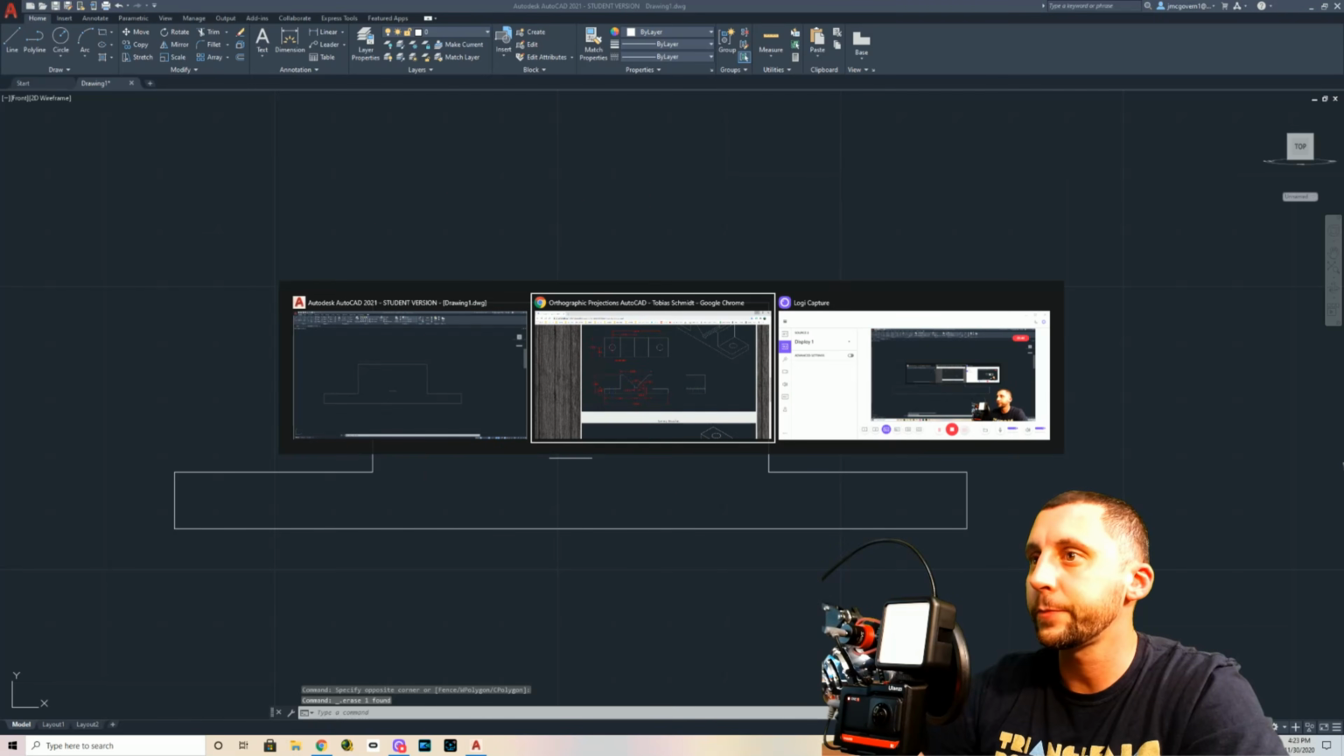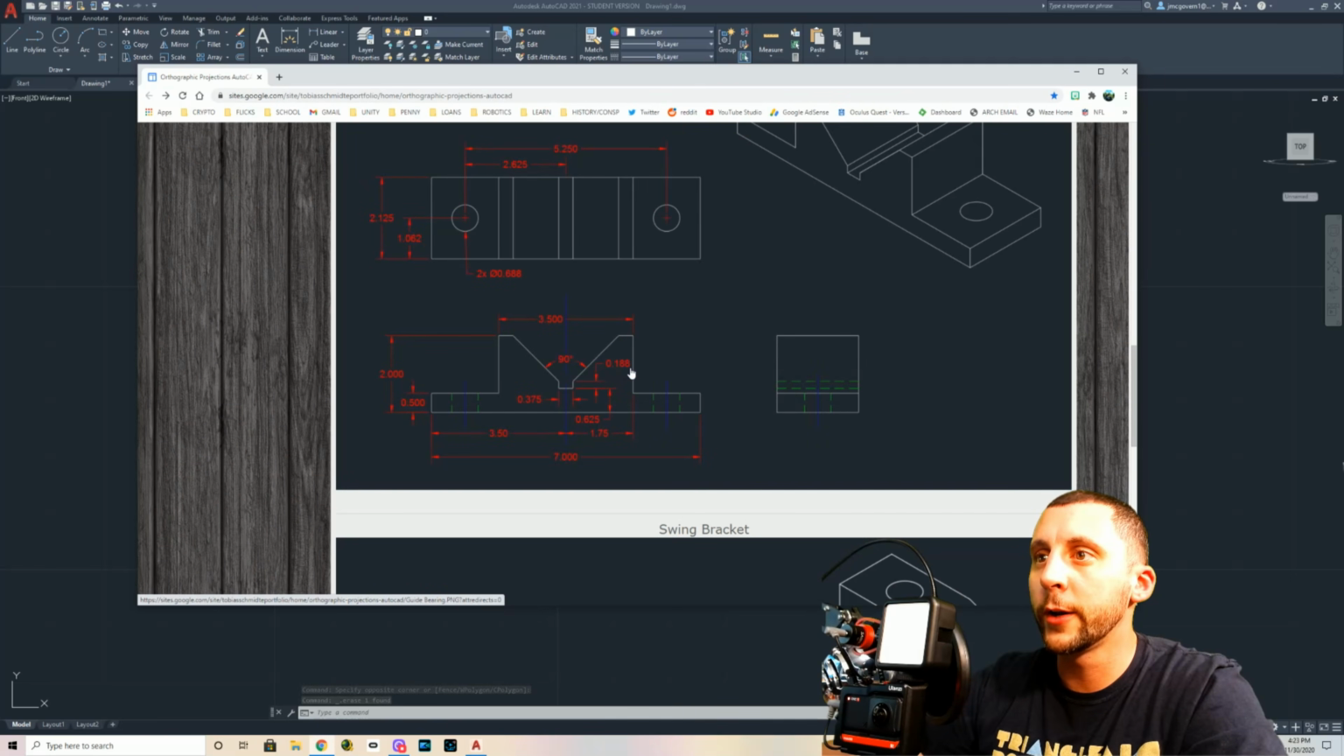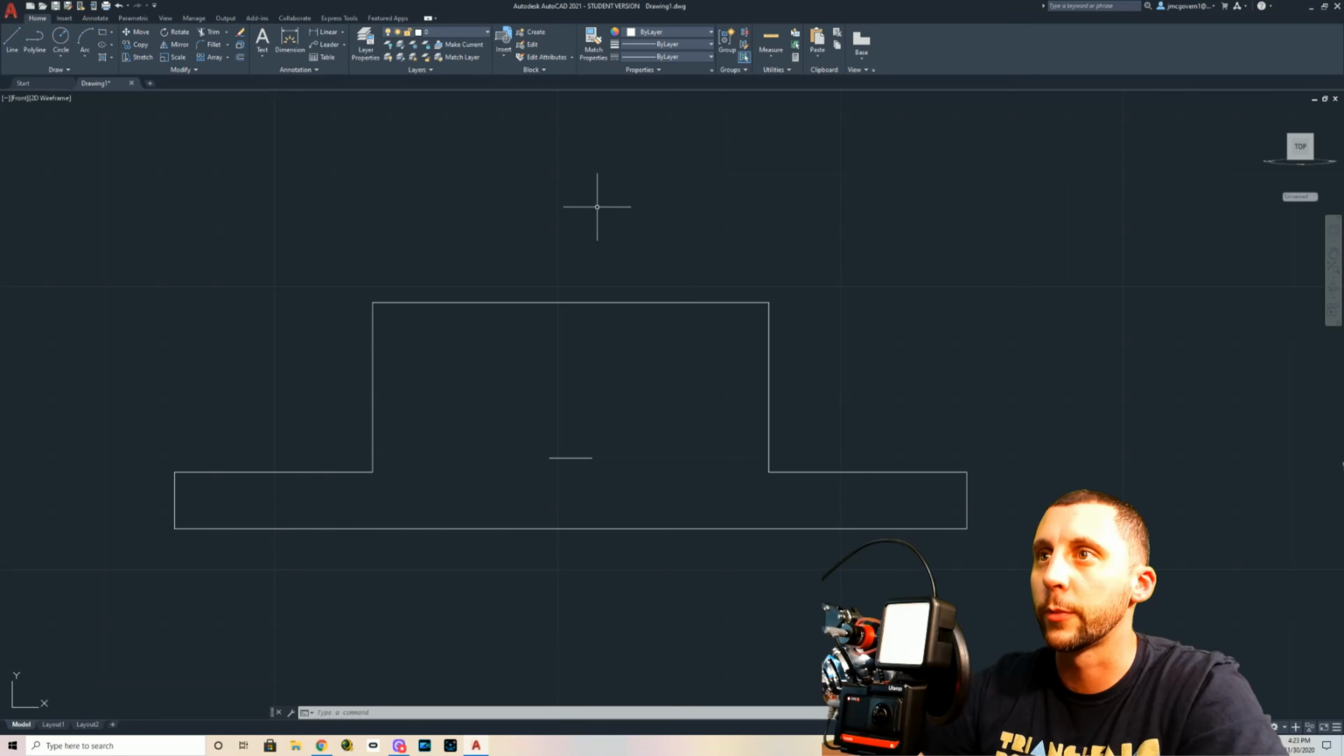Next number. 0.188 is how far up before it angles, and then we have a 90 degree, but it's split in half, which means that this one's going to be 45 and that one's going to be 45. So 0.188 is what we need to remember.